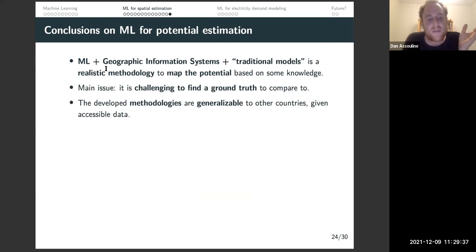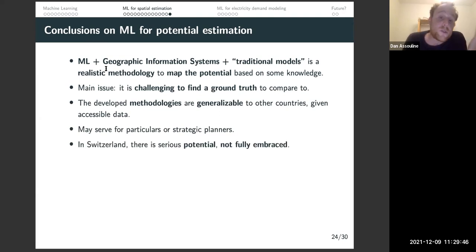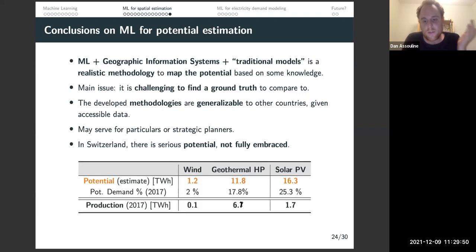There are some studies that have been made and you can compare with them, but it's quite hard. It's generalizable to other countries if you have the data. It's useful for strategic planners, et cetera. So in Switzerland, there is a serious potential. For example, for solar now, there's 1.7 terawatt hour installed, but I estimated, and it's a pretty conservative estimate, 16.3. So basically there's a factor of 10 of potential that we don't really take profit from. So yes, there's a lot of potential.